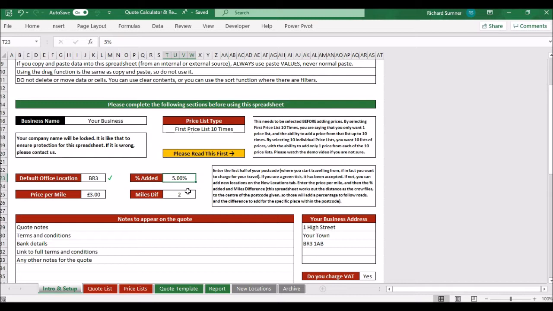The other thing you want to do is the miles difference, which is how many extra miles, because this will calculate to the middle of BR3, or whichever postcode you put in, the middle of wherever you're going to. Now you might have a mile on each side or whatever that's extra, so you can put in an extra 2 mile difference or whatever you want. Because obviously they might not be traveling to the middle, they might be traveling to the furthest end of it. So you win some, you lose some, but put in the mile difference if you want. Lastly, your price per mile.